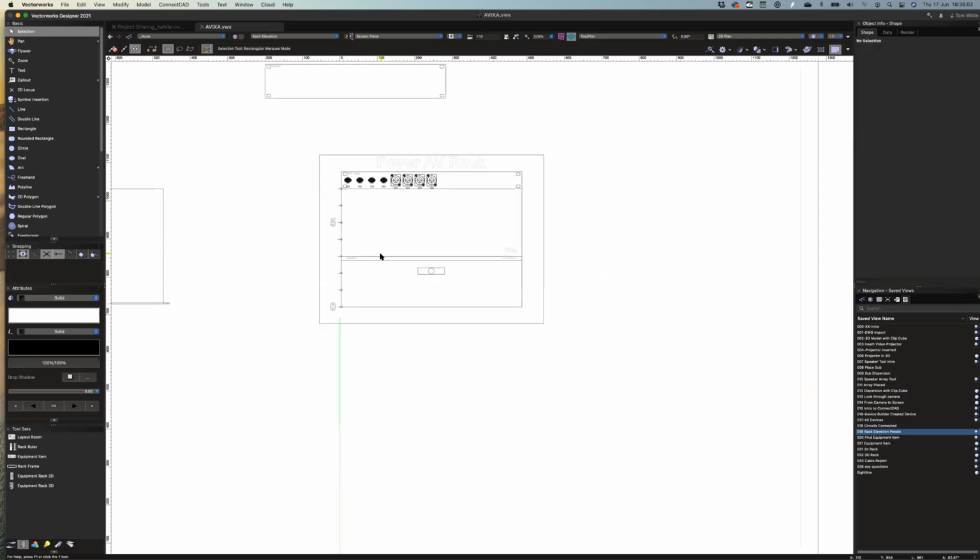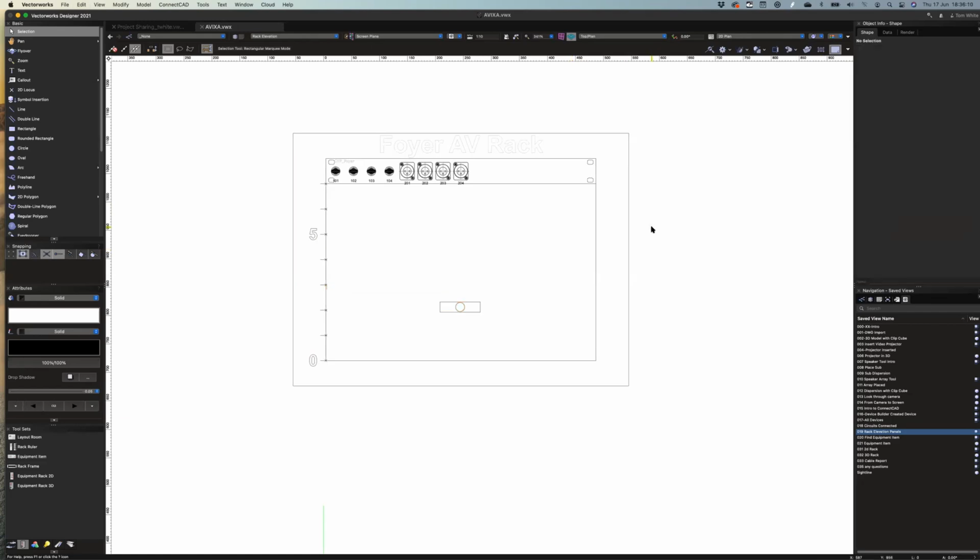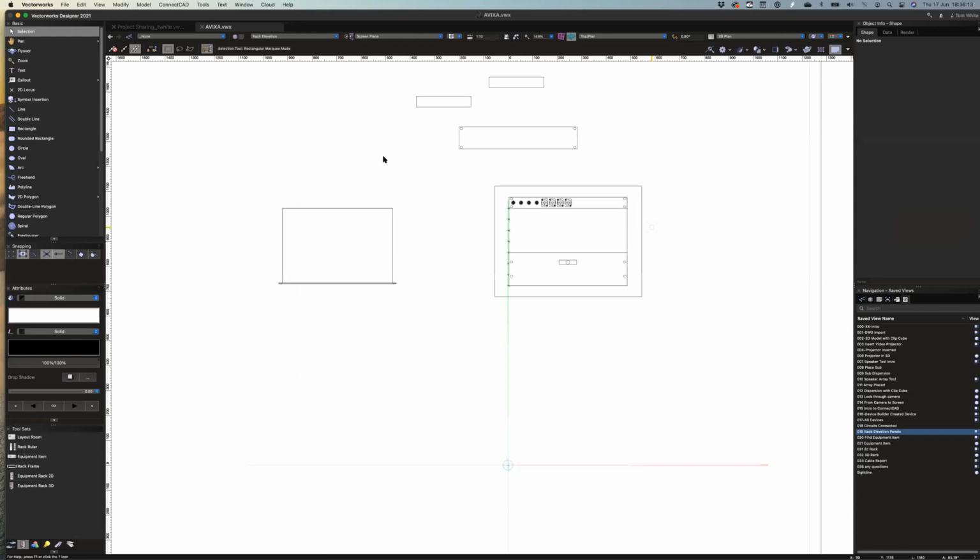So for now though, if I just arrange some of the other equipment items in the rack, there we go. I'm just going to move Blackmagic now.